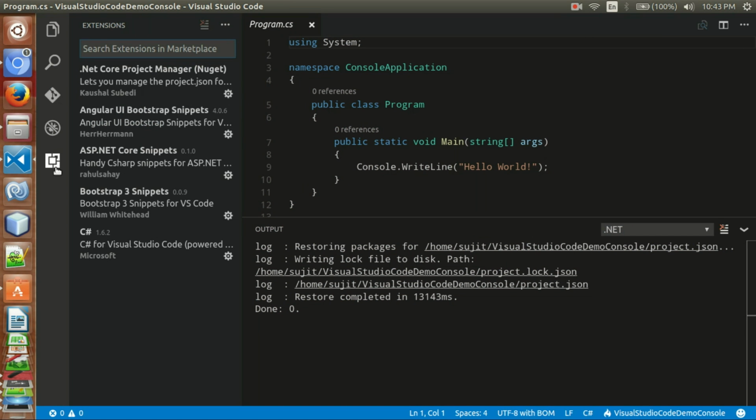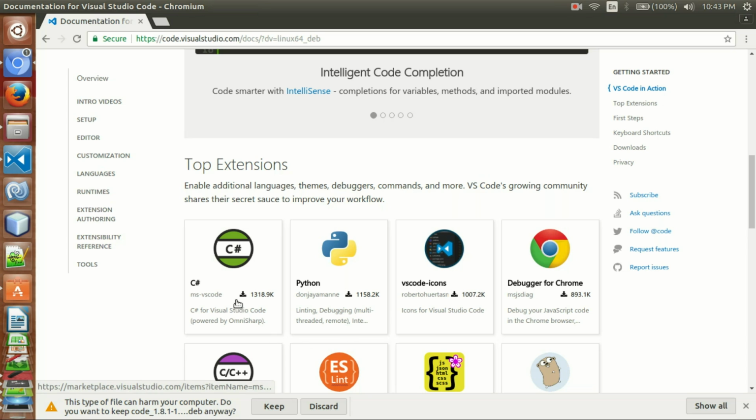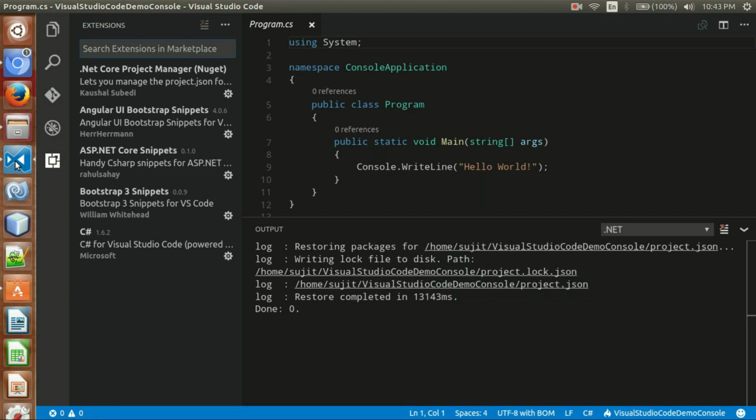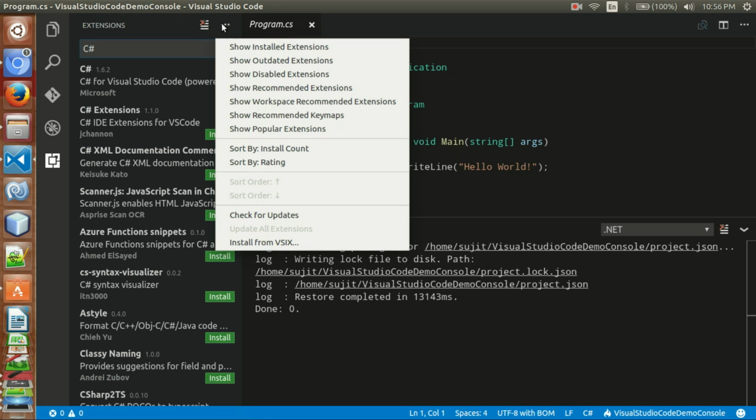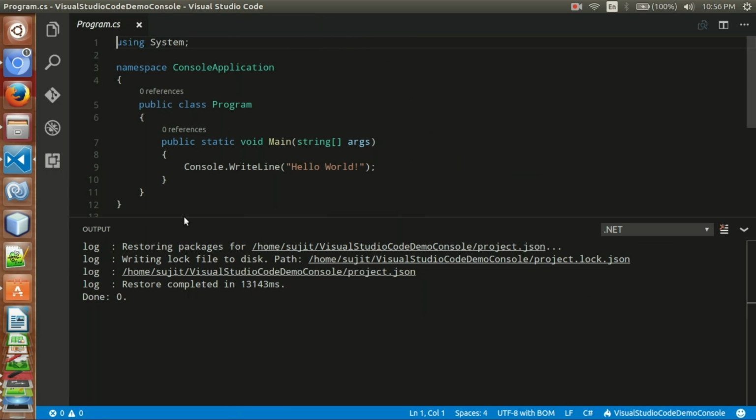To install the extension in Visual Studio Code, go to the extensions here, and in the extension search, look for the C# extension for Visual Studio Code. Simply put C# here and the extension will come. I already installed the extension on my Visual Studio Code, that's why it is showing like this. Otherwise, it will show like this, with the install option. So I have a default program which is created from the command dotnet new.